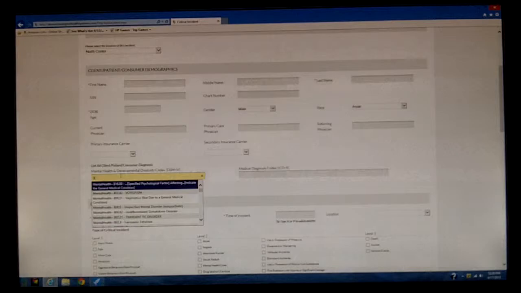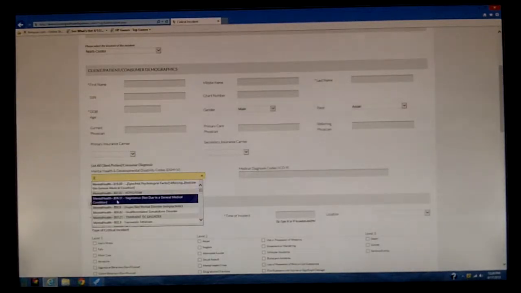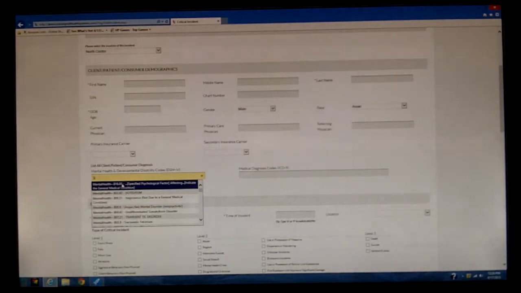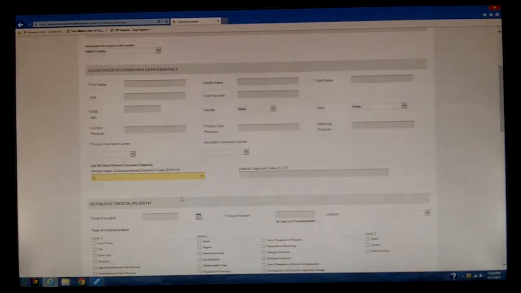Your primary insurance carriers, the type and diagnosis, whether it be medical or mental health and development disability codes, those would come up here as we search for them. So depending on the code, they're all loaded in the system. You can type in the CPT number or the actual developmental disability code, mental health code, or medical diagnosis code.